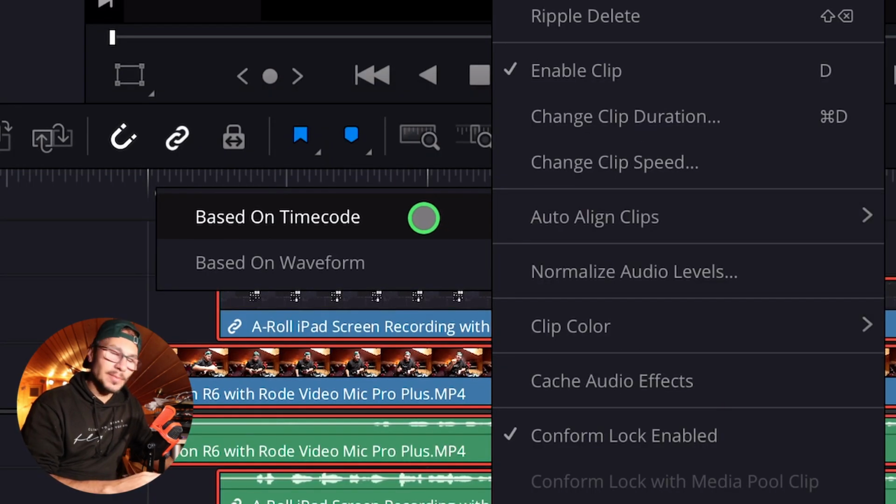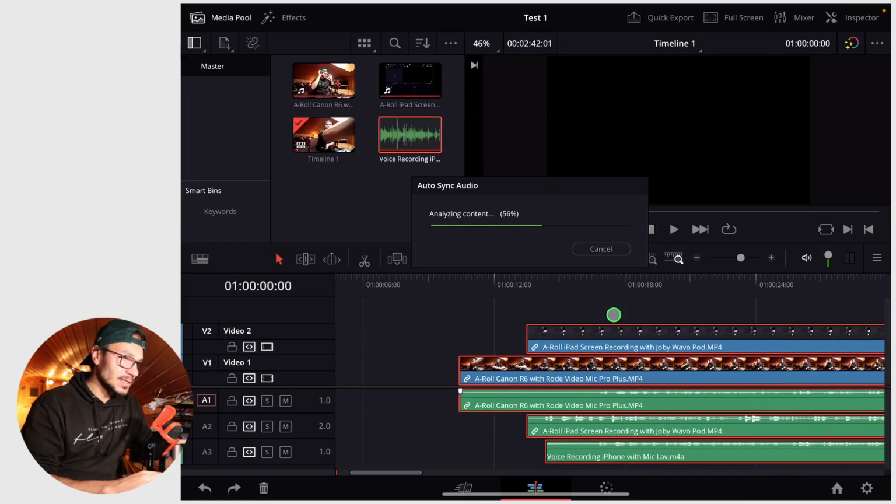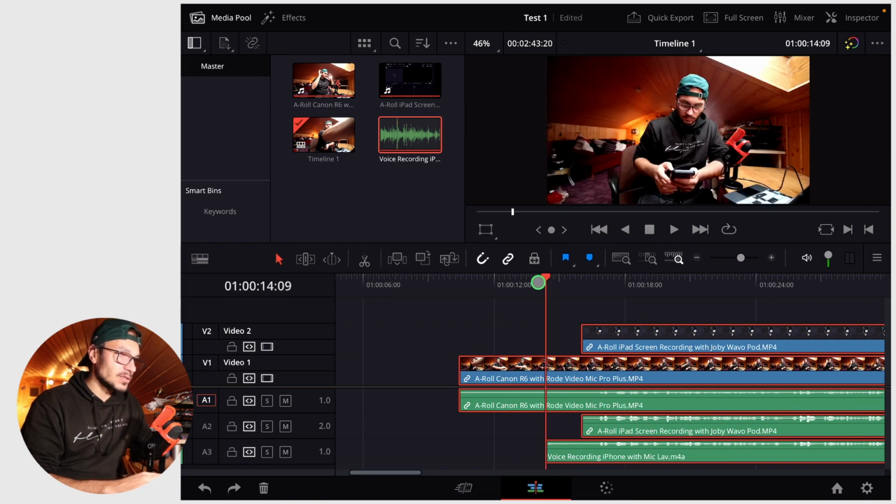And now we don't want to do the time code because I didn't record it with time code, but we can based on waveform. Click this and boom, DaVinci did all the magic for us.